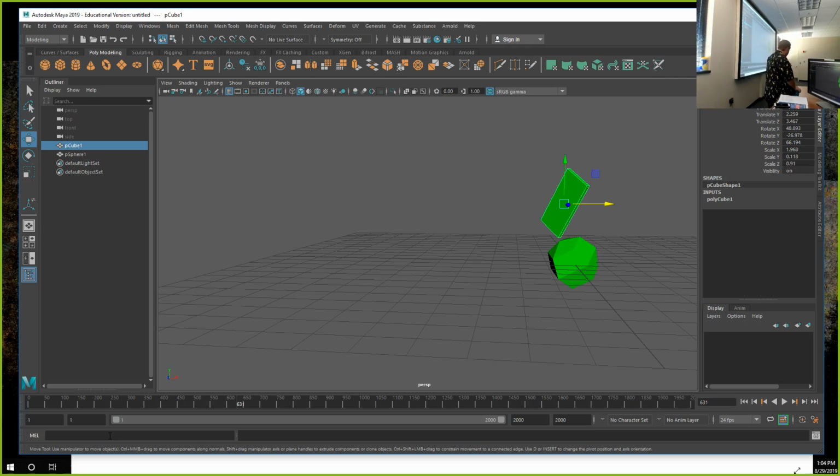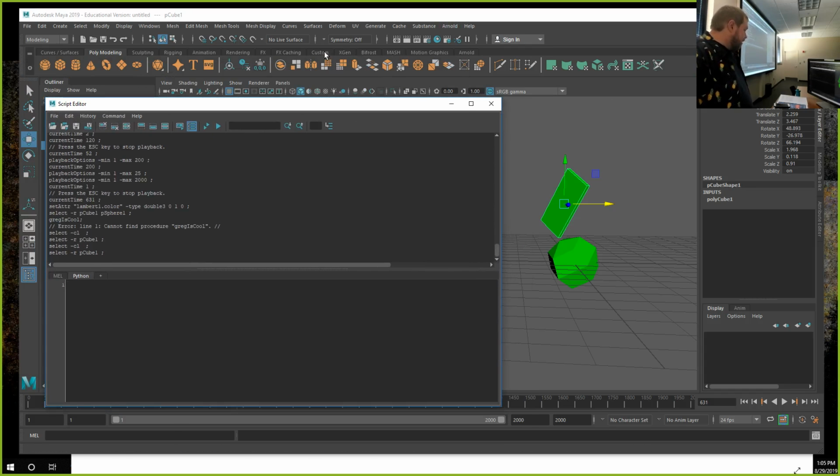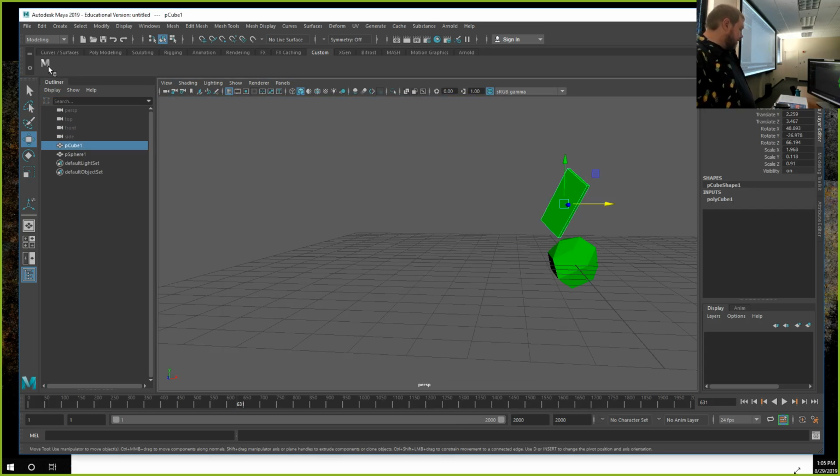Yes? Isn't there a way to make a button for that too? There is. That's one of the things we'll talk about a little bit more later. But if you wanted to make a button to select that cube, like over here in my custom menu, I can highlight that and then middle mouse click and drag it up to here. Say it's a MEL script, and now I have a button that will select that cube for me. So there's a lot of cool tools in here.